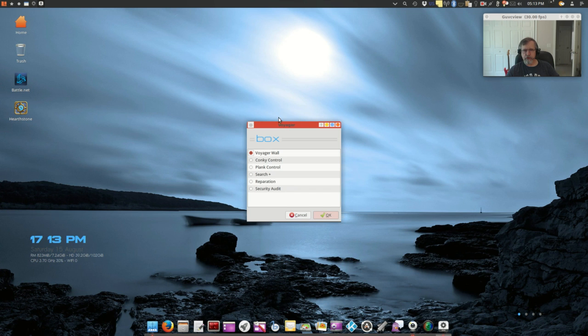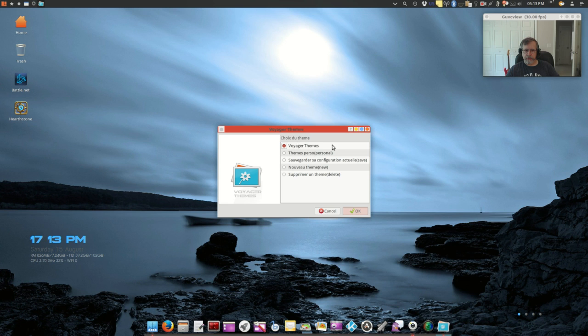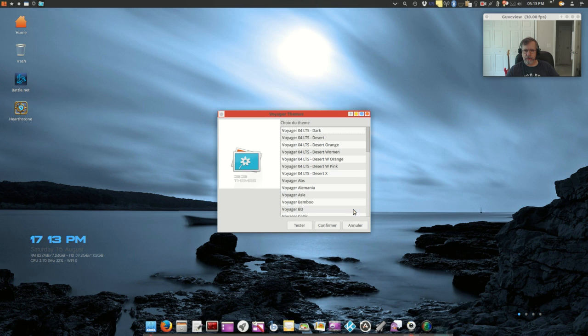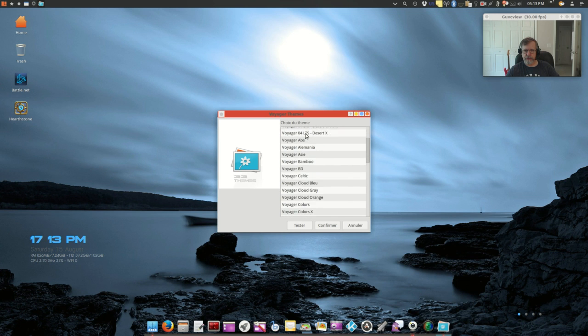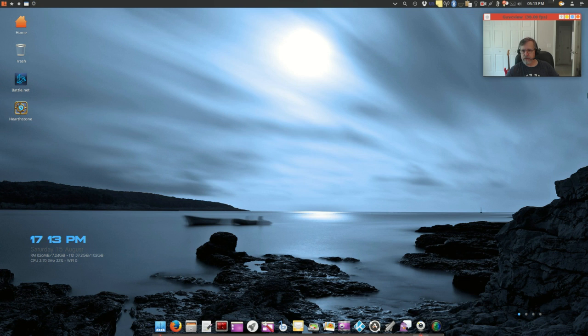And let's see. This is what they call the Voyager box. Basically, this is a system configuration tool. The Voyager wall is basically themes. Now, if you click on Voyager themes, you'll see all of the themes that are pre-installed, and it is extensive. These are all pre-installed themes, and as I said before, they've put a lot of work into this, configuring it in such a way that it goes above and beyond the normal Xubuntu distribution. So we will get out of that.